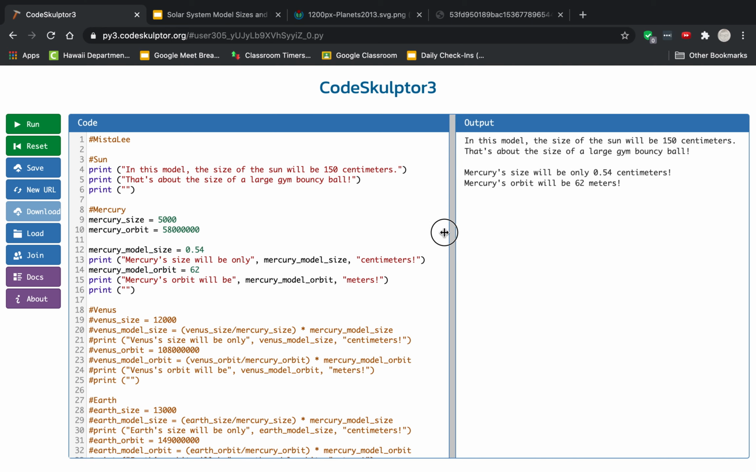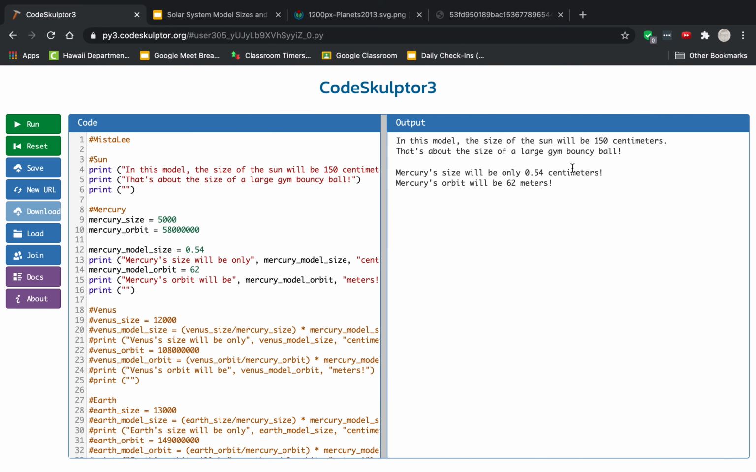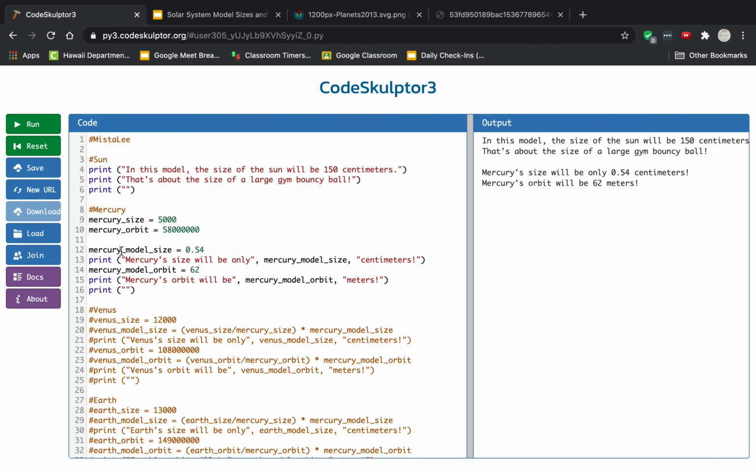So it tells us that Mercury's size is 0.54 centimeters. Mercury's orbit is 62 meters. And that's just the first planet. So now let's do Venus.